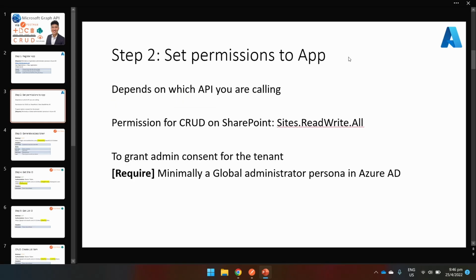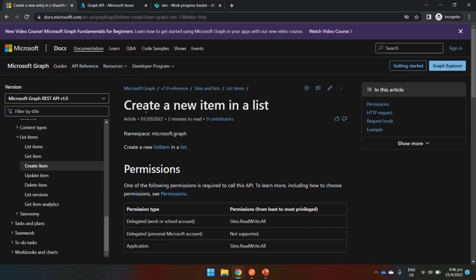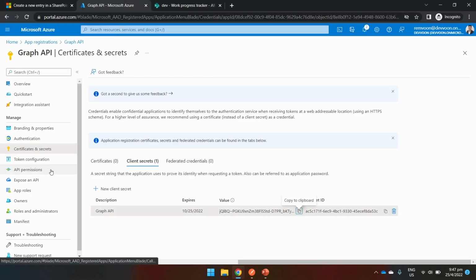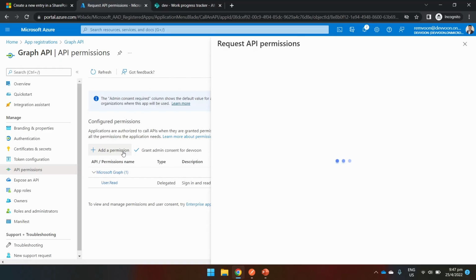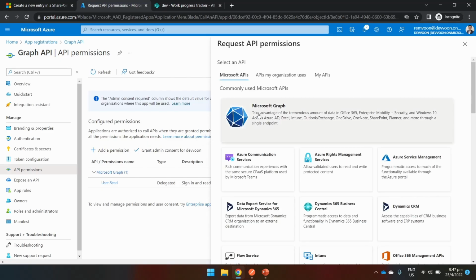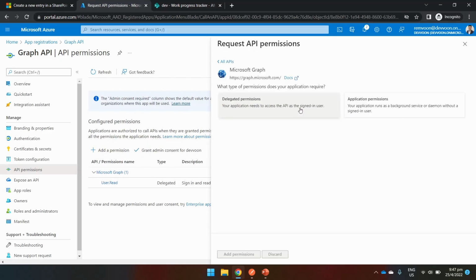You'll need to grant the app sufficient permissions for the API calls we are using. It really depends on which API you are calling. For this video, we're performing CRUD operations in SharePoint, so we need the sites.readwrite.all permission. Let's go to API permissions in the Azure portal. Click Add a permission. Select Microsoft Graph. Here, we choose application permissions since we are calling APIs without the user.